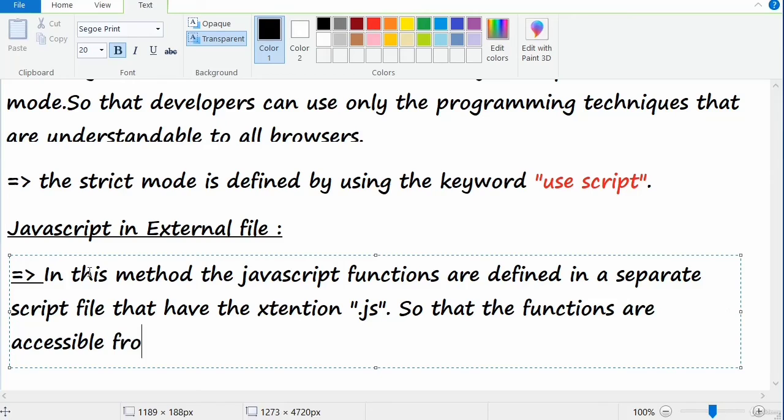accessible from any page. If you use your JavaScript functions in a separate external file, and if you want to use the JavaScript functions in a single HTML page or any 2 HTML pages or 3 HTML pages, directly you can include your JavaScript external file into that HTML page. You can execute your JavaScript external file in hundreds of HTML pages by including your JS file. We will see an example how to do this.